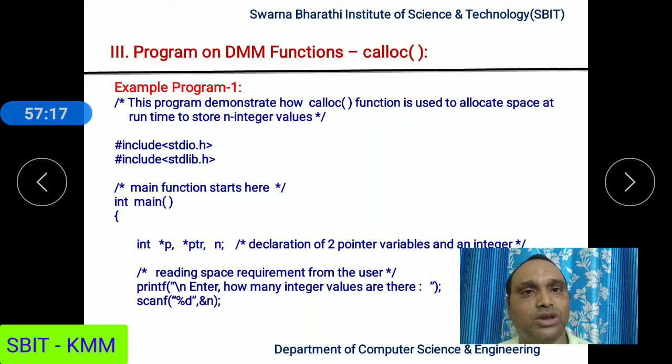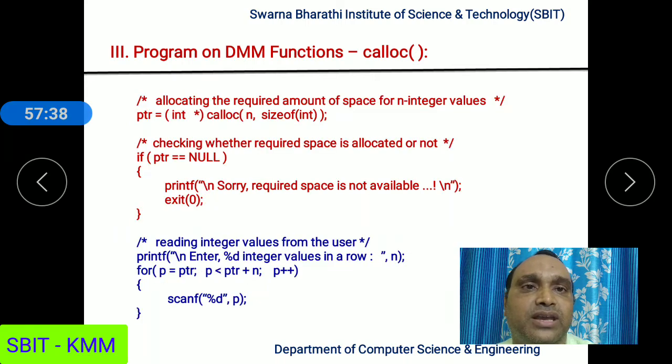Again, whatever program we wrote for malloc, the same program we will write here to store n integer values. Statements are the same, variables are also the same. See how many integer values there are. That value we are asking the user. If the user has 5 integer values, he will enter the n value as 5. And then we are making a call. Here only there is a change. In the previous program, here we wrote malloc. Now we are writing calloc.